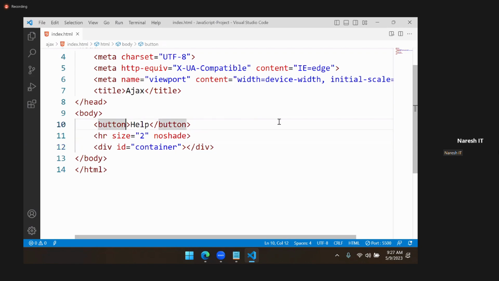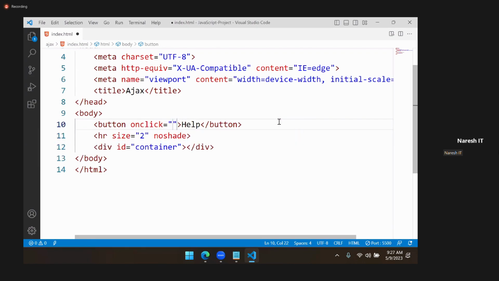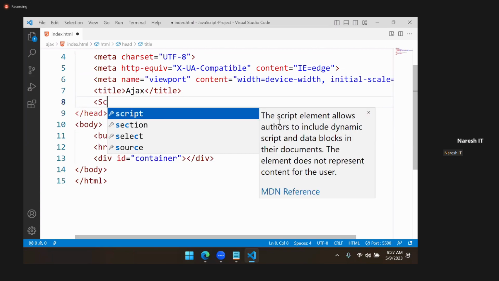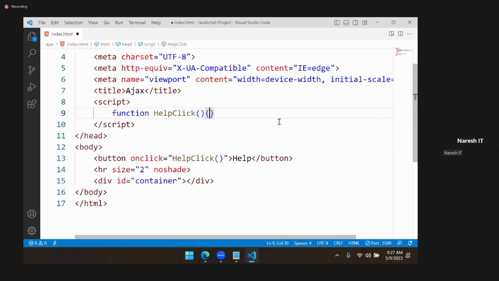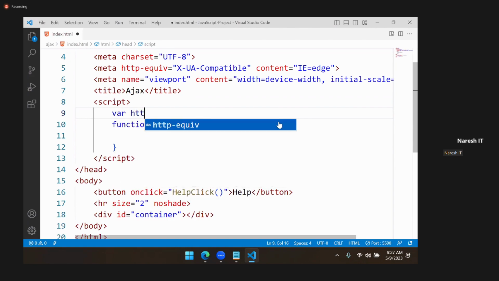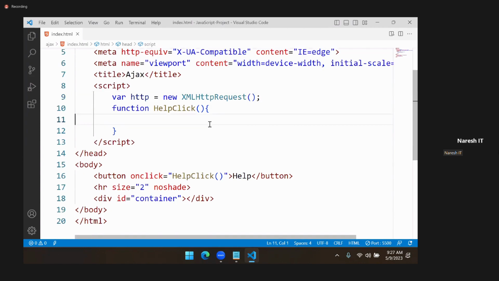Then how do we manage that? We are defining onclick, that is a help click. On help click, we are writing a script, and the function is helpClick. On help click, we need to make an Ajax call. So we are creating an HTTP object. It is of type XML HTTP request object. And with this XML HTTP request object, we'll make an Ajax call.